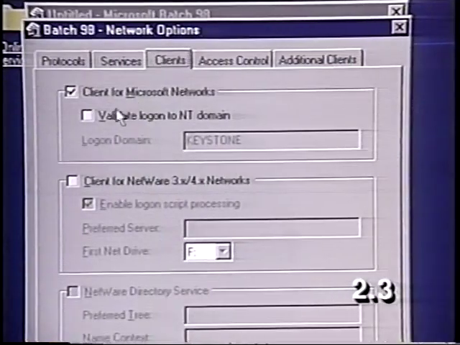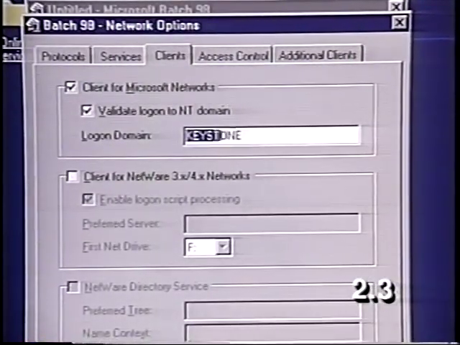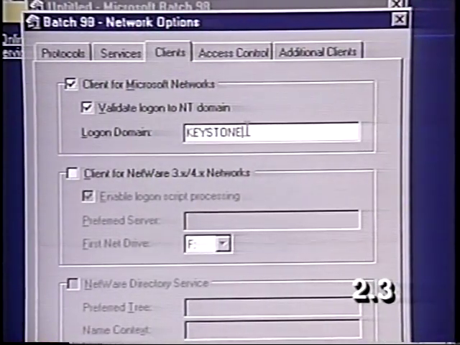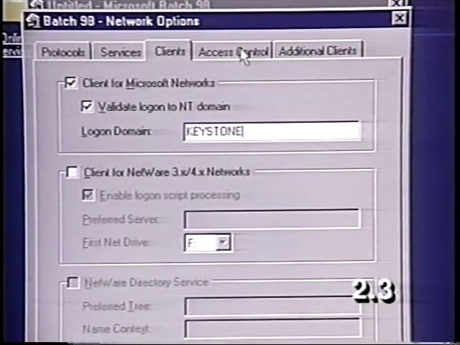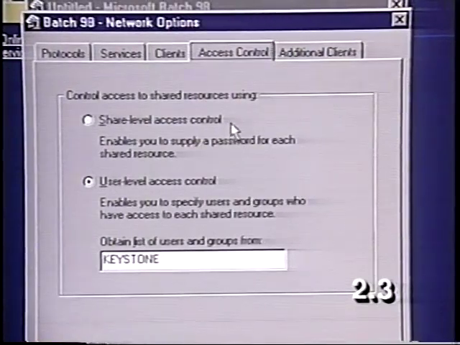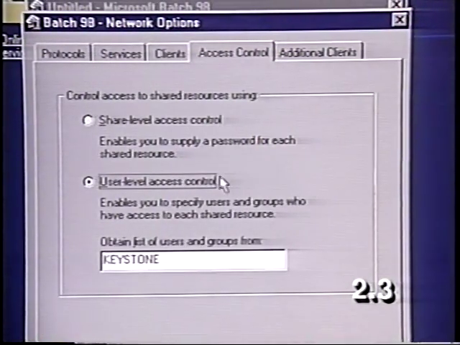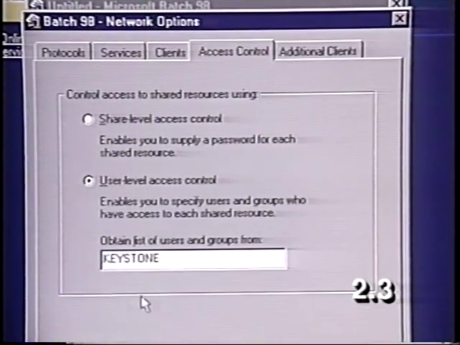Defaults to client from Microsoft Networks, and we can choose to log on to a particular Windows NT domain. And we can type in the name of the domain. In this case, I'll leave it at Keystone. That'll be the domain for our organization. You should type in the domain for your organization. If I click on Access Control, we can control access to resources using either share level access control, assigning passwords to each shared resource, or user level access control, obtaining a list of users from your Windows NT server or your NetWare server. And you have to type in the name of the domain or the name of the server, obviously. Server for NetWare, that is.